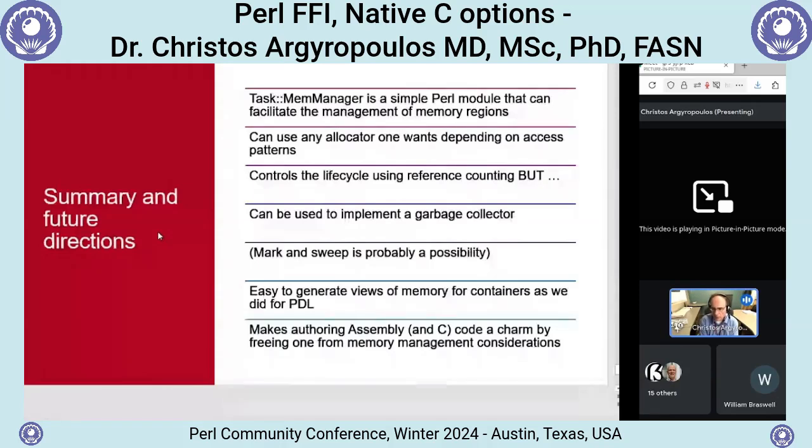I have found it rather easy to generate views of memory for containers for other languages or libraries, such as we did for PDL. In the context of my work that has to use assembly, it has made writing assembly or interfacing to assembly code extremely easy, since I can use Perl to generate the high-level data flow of the program, including the allocation of memory, and then just call assembly as leaf functions for my work.